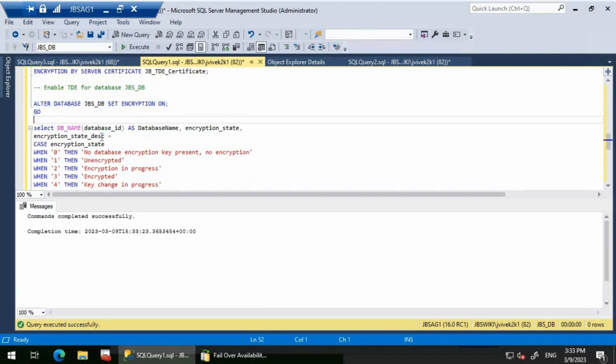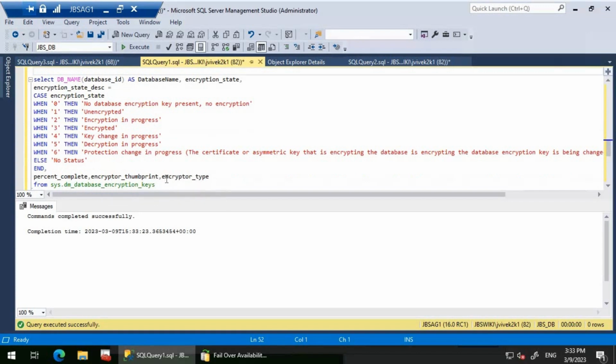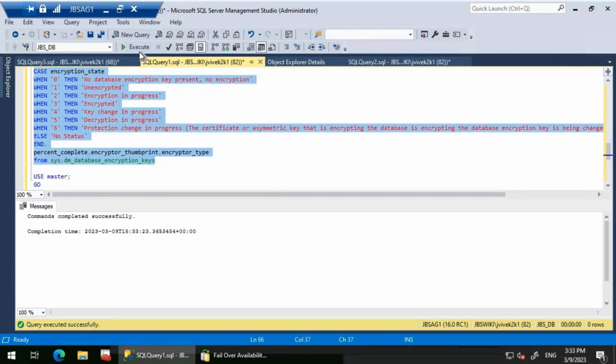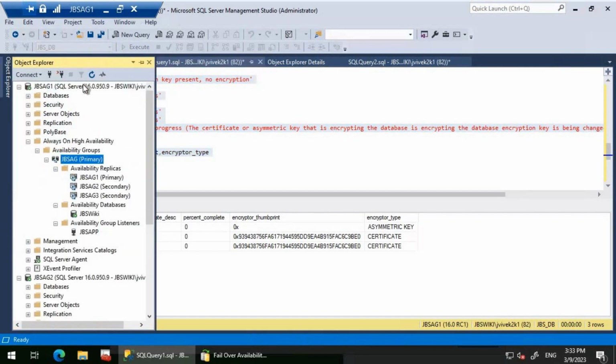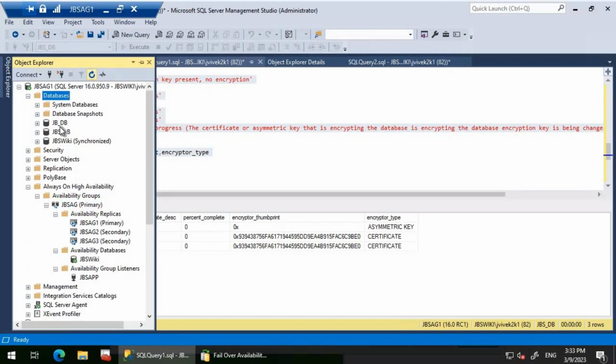That's done. Now I will check the status of the encryption as far as these two databases are concerned. Let's execute it, and what we can see is that the encryption state is 3 for JB_DB, JBS_DB, and TempDB, and the encryption state description is encrypted. If you see, we basically have close to 3 user databases. Let's refresh that. So we have these 3 user databases, and what we are seeing from this output is that only these 2 databases have TDE enabled, and not this particular database.